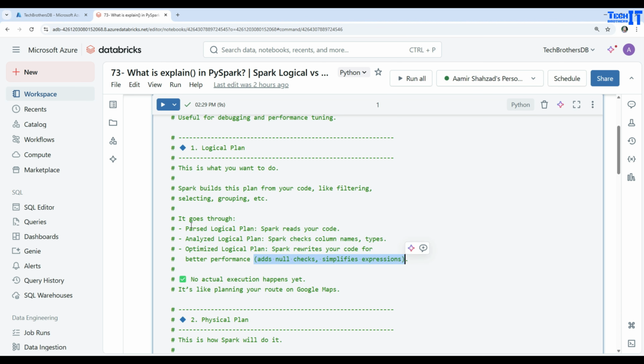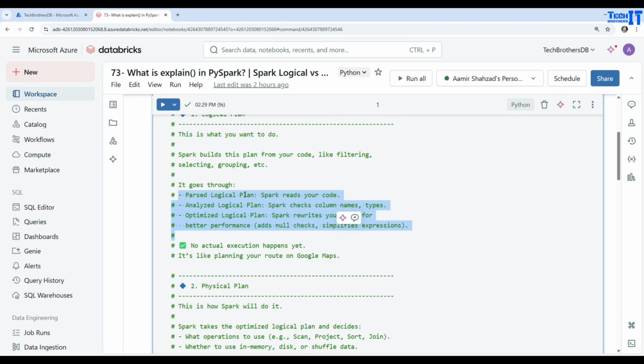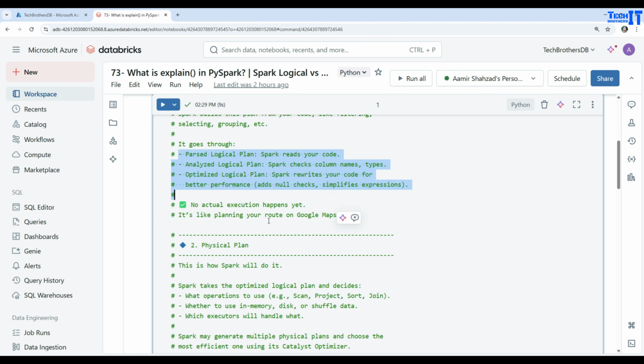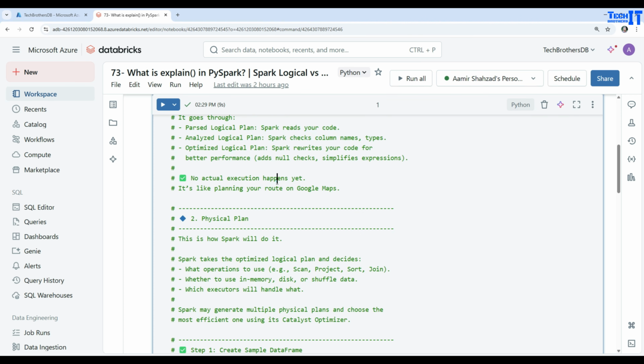So in all this process, once you write your query and give it to Spark, it's going to go through all these four phases, and Spark is going to find better and faster ways to get you the data with the same query that you have written. Maybe it will add some more logic to it. Now, no actual execution has happened yet.